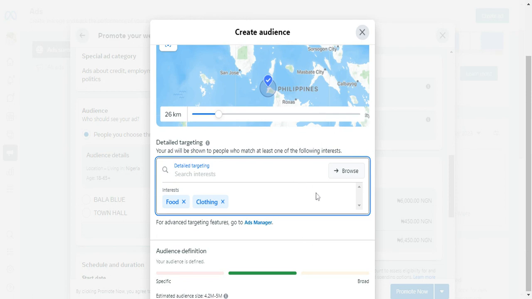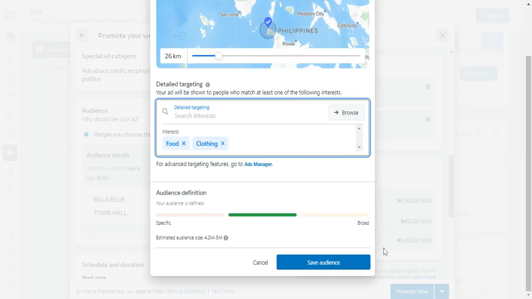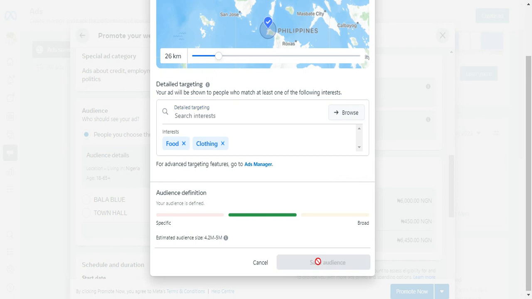Mind you, if you have any question, you can always ask me. Here, you can increase or decrease your audience. You can add more interests and demographics in the detailed targeting section. Now you see we have Save Audience. So click on Save Audience and your audience will be saved. In the next class, we will learn more tips.